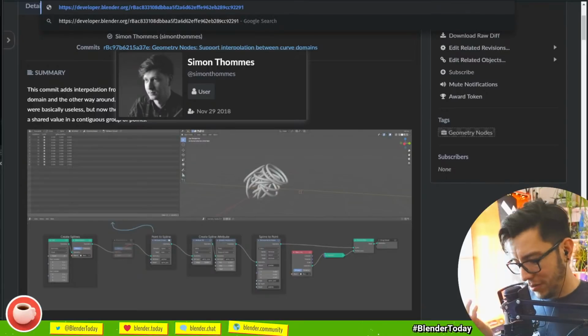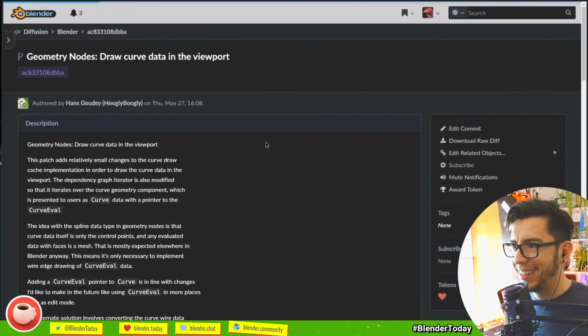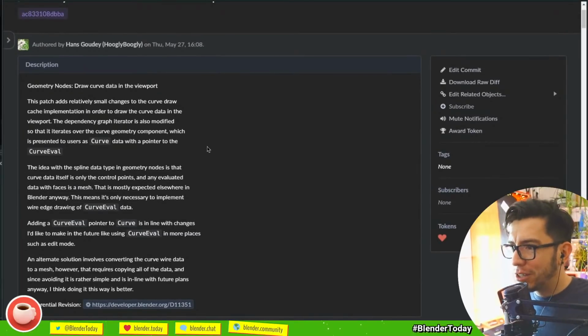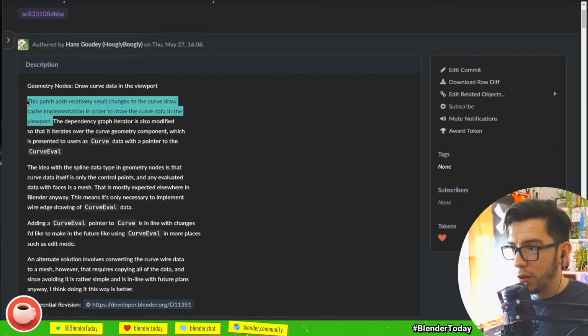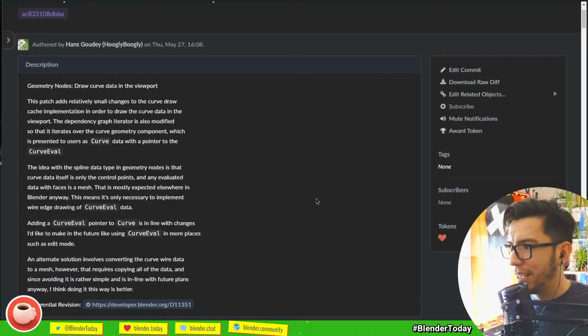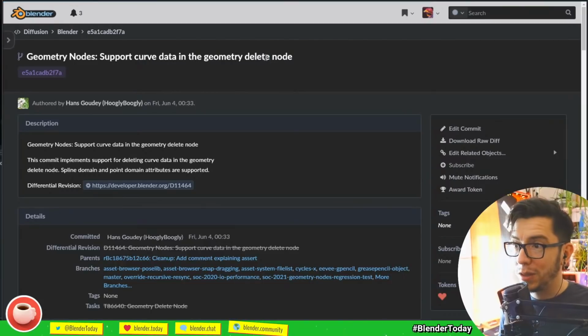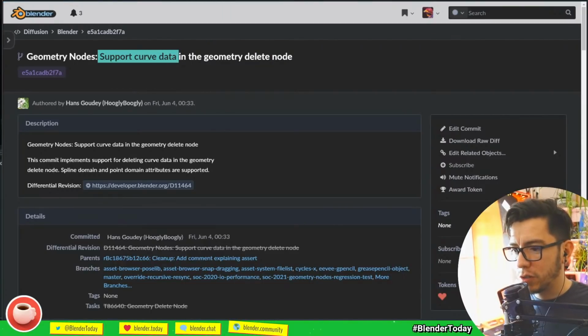You can now draw curve data in the viewport. Yes. So this patch has relatively small changes to the curve draw cache in order to draw the curve data in the viewport. So yeah, no more hacks in order to get the curves drawing in the viewport. So that's neat. And again, what is also neat is that the geometry delete node, the one I just talked about before, now also supports curve data.